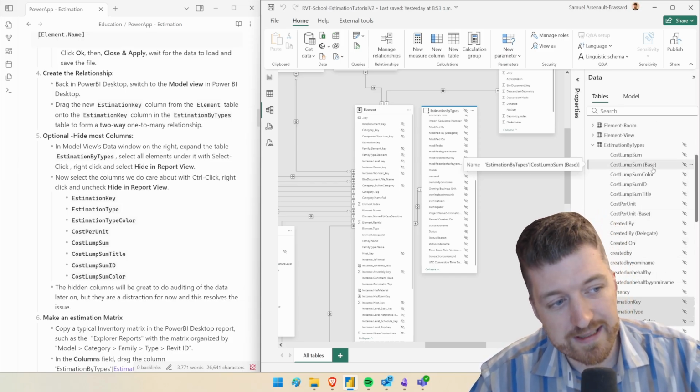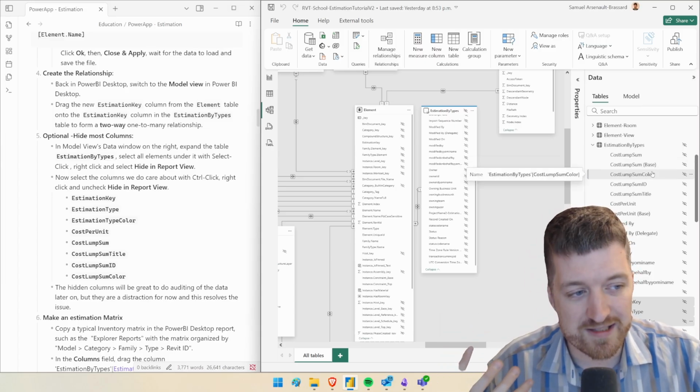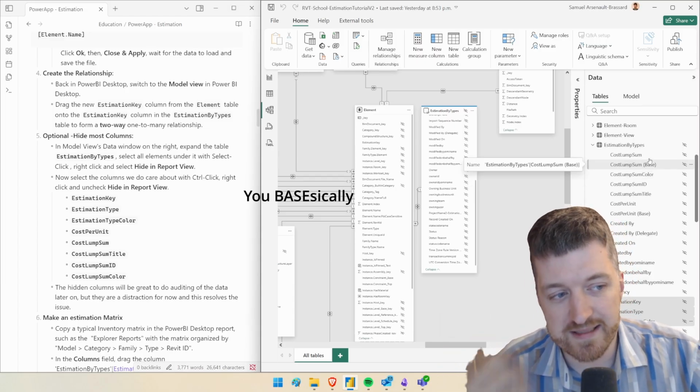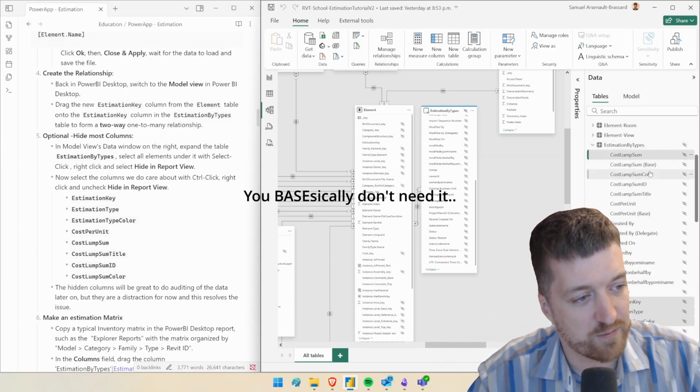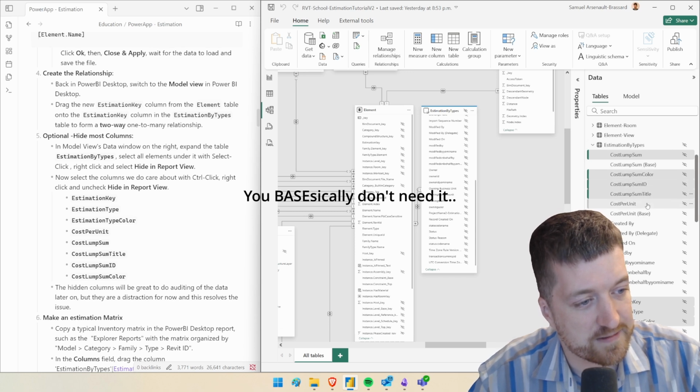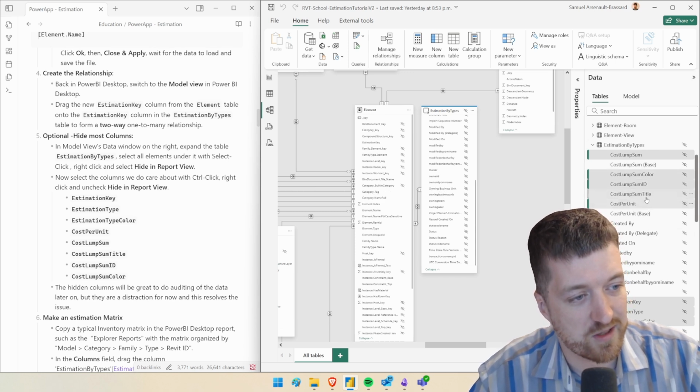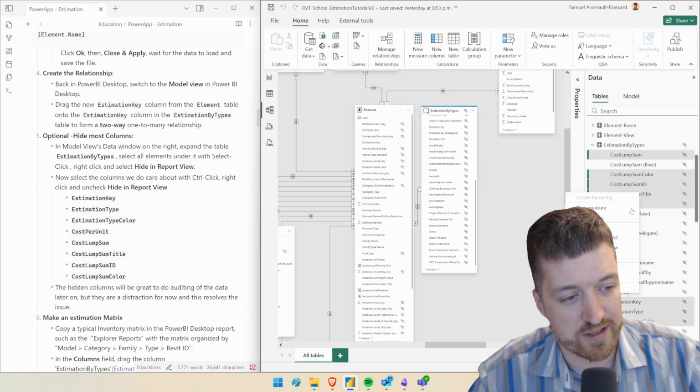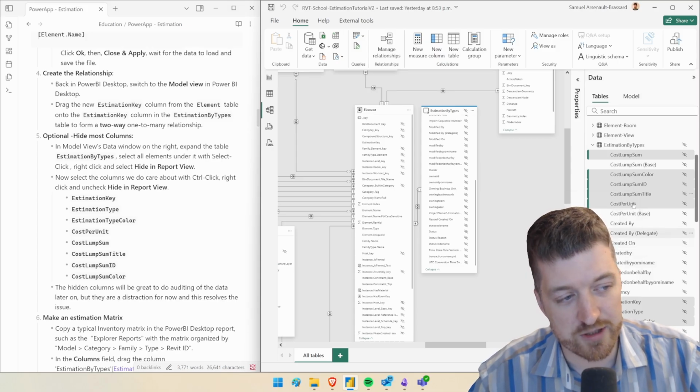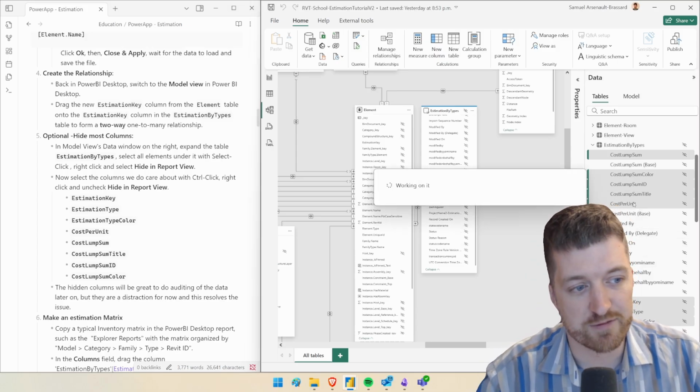And I'm not sure why it creates a column for every number that's called base. You never need the base. I'm not even sure what it is, but what you need to know is that you don't need it. Okay, so I've selected the things I want to unhide. I'm right-clicking, and I'm going to unclick the hide in report view.